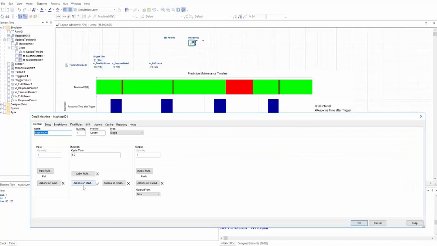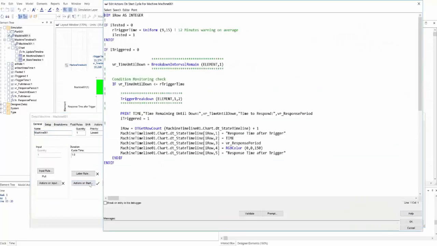So in this example, I've added the condition monitoring to the actions on start of machine 1, but you could model the monitoring logic anywhere within your model. So in the actions on start, this shows 2 of the new functions that are now in Witness. The first I check is the amount of warning the machine is going to get before it breaks down. To do this, I've sampled on average 12 minutes and then use the breakdown interval remain function to compare how much time there is left until the failure is going to occur.